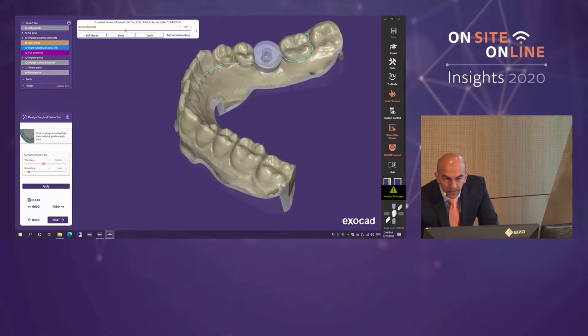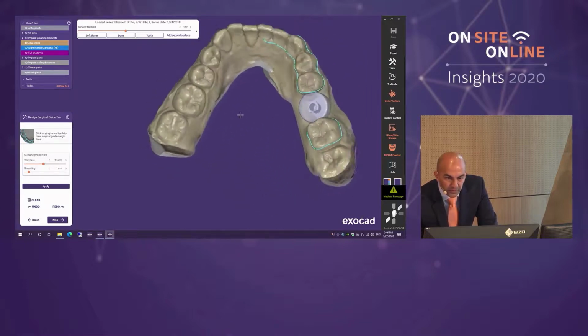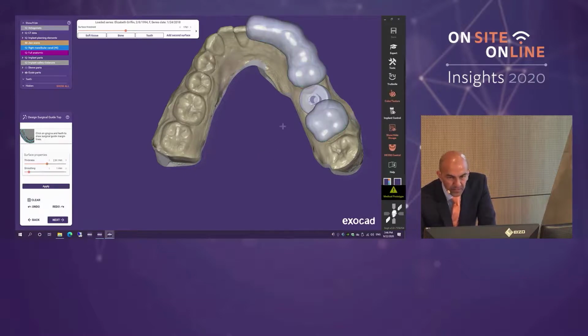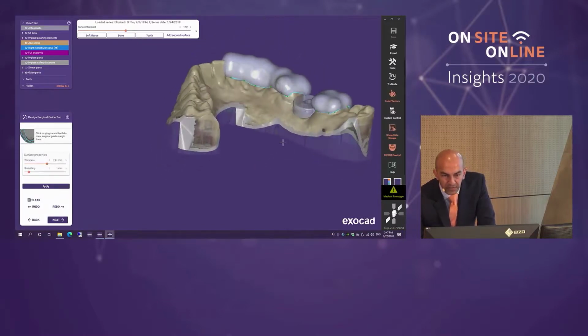And a double click at the end. And again, we've got a ring. Now on the left-hand side panel, you can see where the thickness is of the guide that we created. Usually I'll go to around about 3 millimeters. And if I hit apply on there, look at how quickly it's now created a guide.